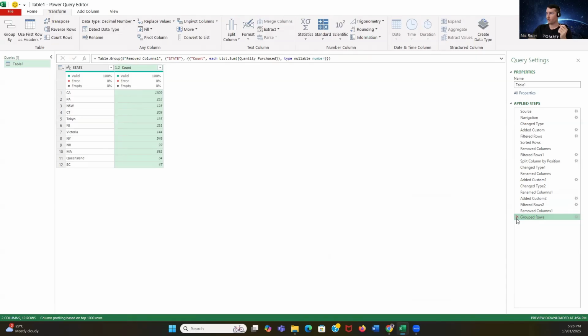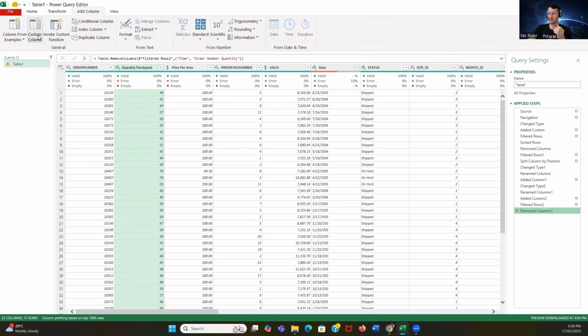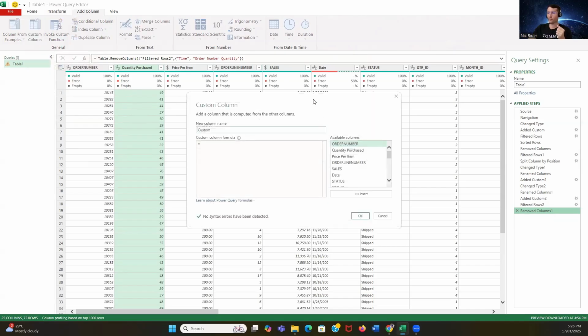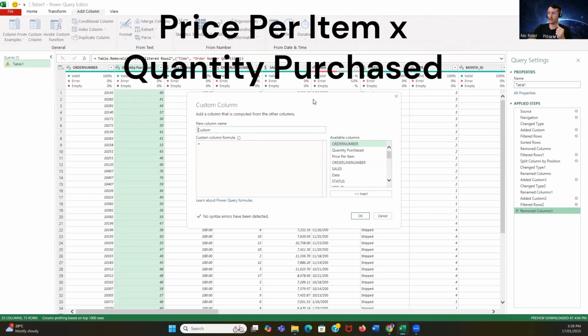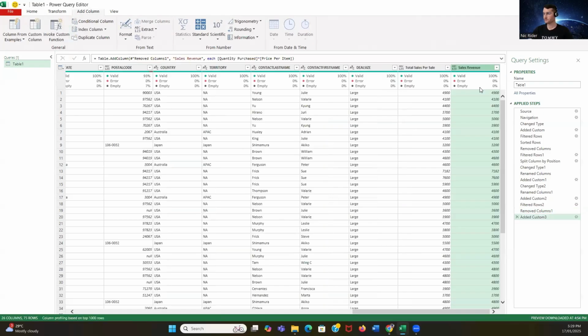If I want to go back now, I can close this, and I've got my sales here. If I wanted to calculate sales, what I can do is find my two variables. I can go Add Column, Custom Column, and go price per item times the quantity purchased, and this is my sales revenue. In this data set, the sales revenue is already in there, but this is how you would do it.